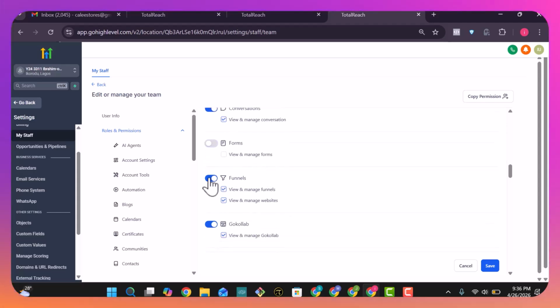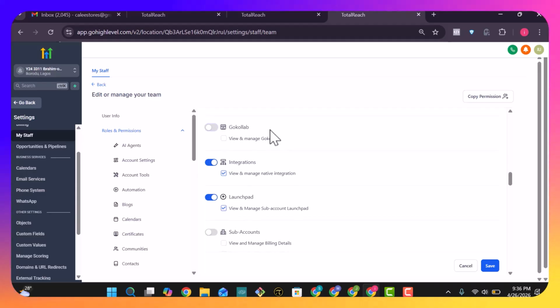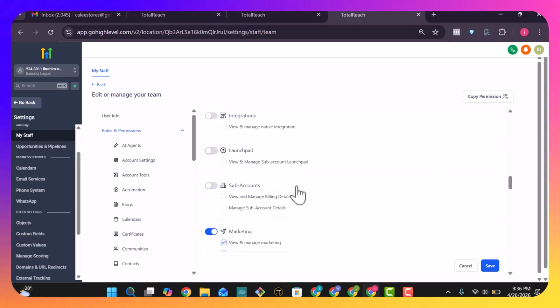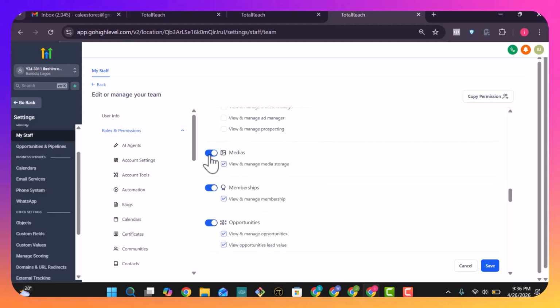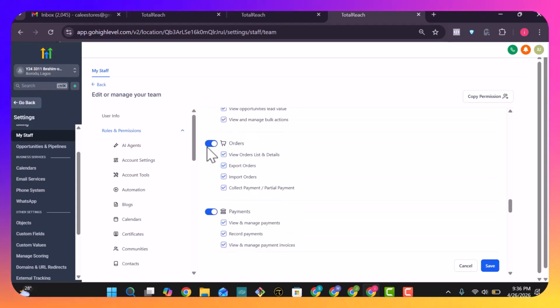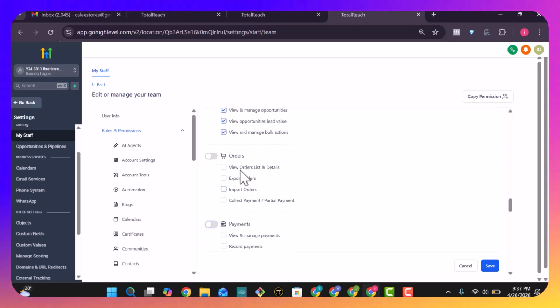But they don't need the form to be enabled, they don't need funnel to be enabled, they don't need the GoHighLevel to be enabled, they don't need integrations, launchpad. All these are not necessary for them, so you should toggle them off. So you toggle all this off, but you should leave the opportunity, because they will need to be able to work on that. You don't need to work on others. It depends on your structure. Some might need access to this or that.